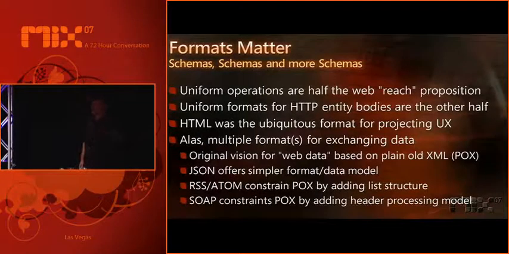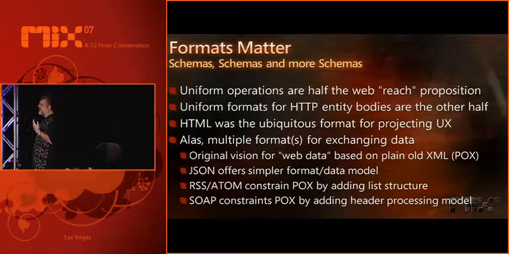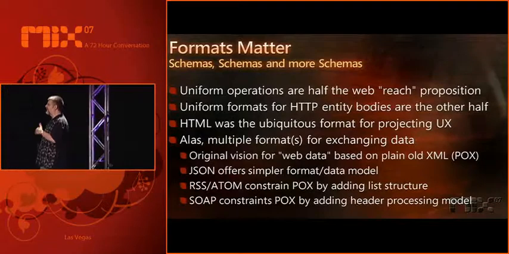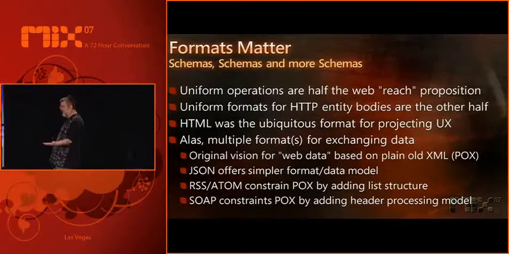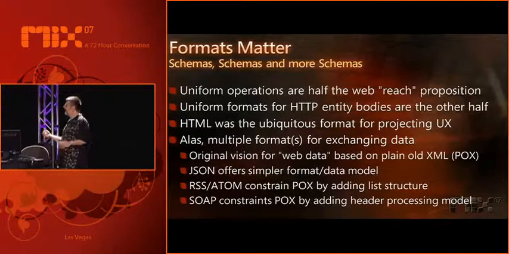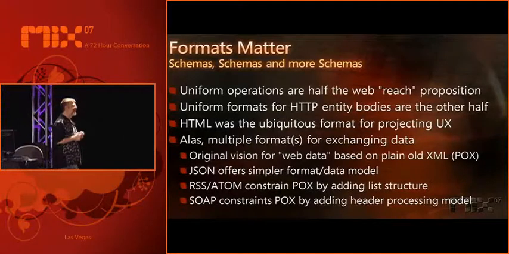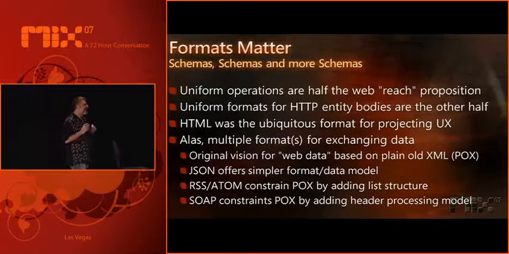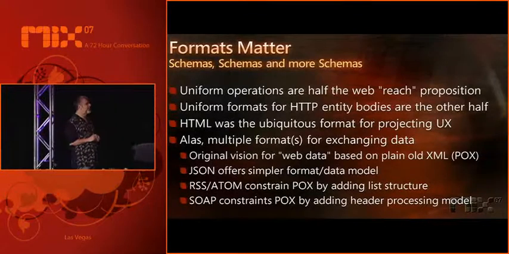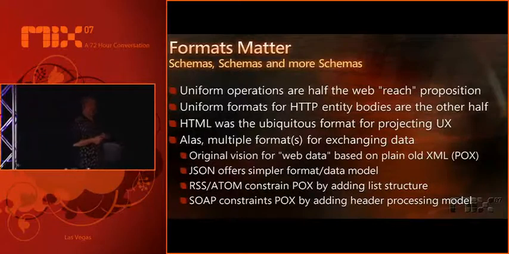Now, in the early days of the web, kind of the way the web got here, there was a ubiquitous format for doing UX kinds of things, right? And that format was, of course, HTML, and God love it. We'll be supporting HTML from now to the end of time, and it's a great thing, and I love HTML. However, for exchanging data between programs, we don't have a format, we have some formats.